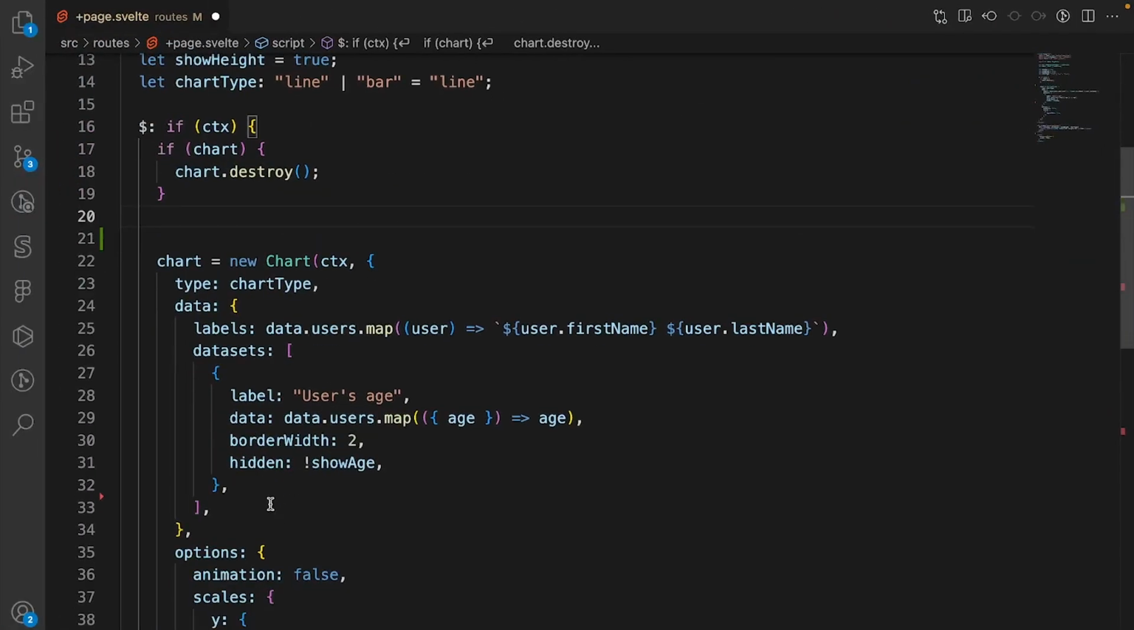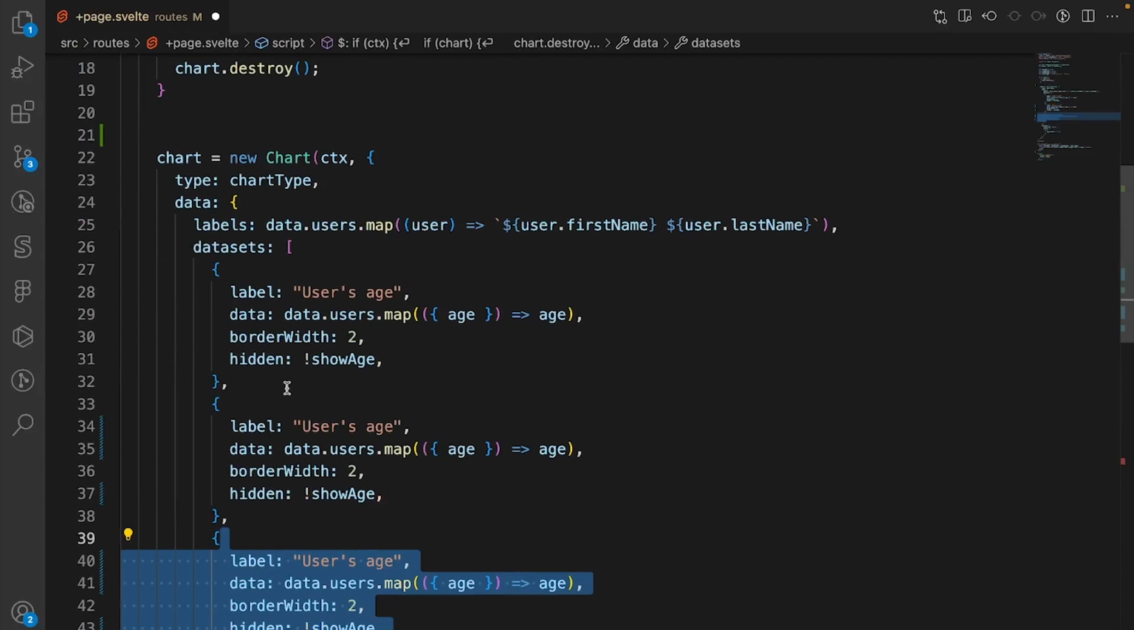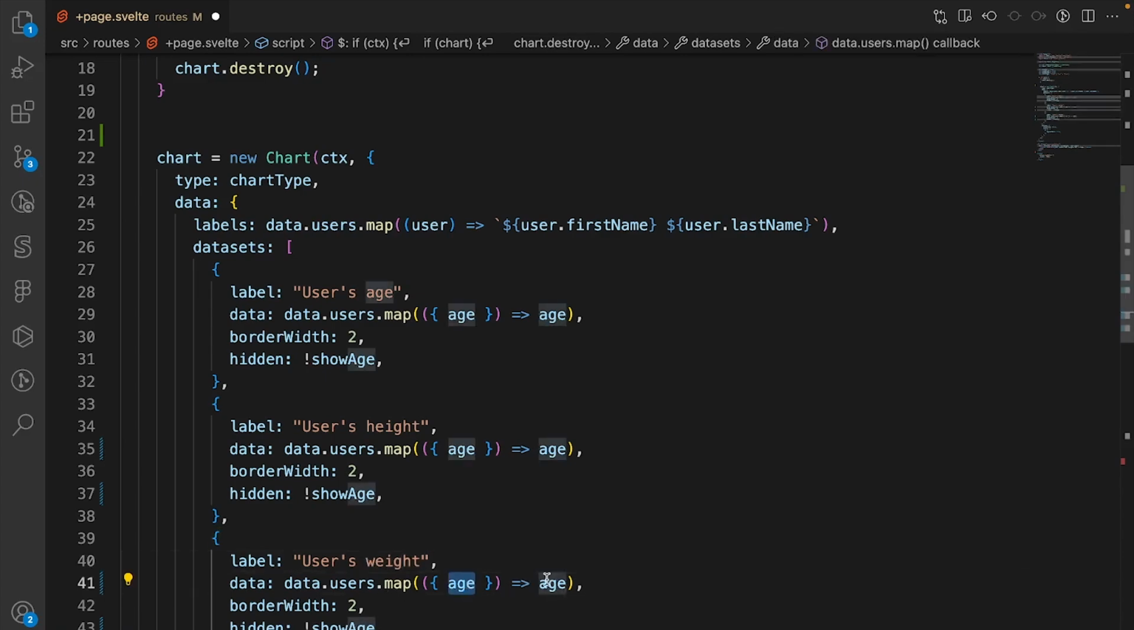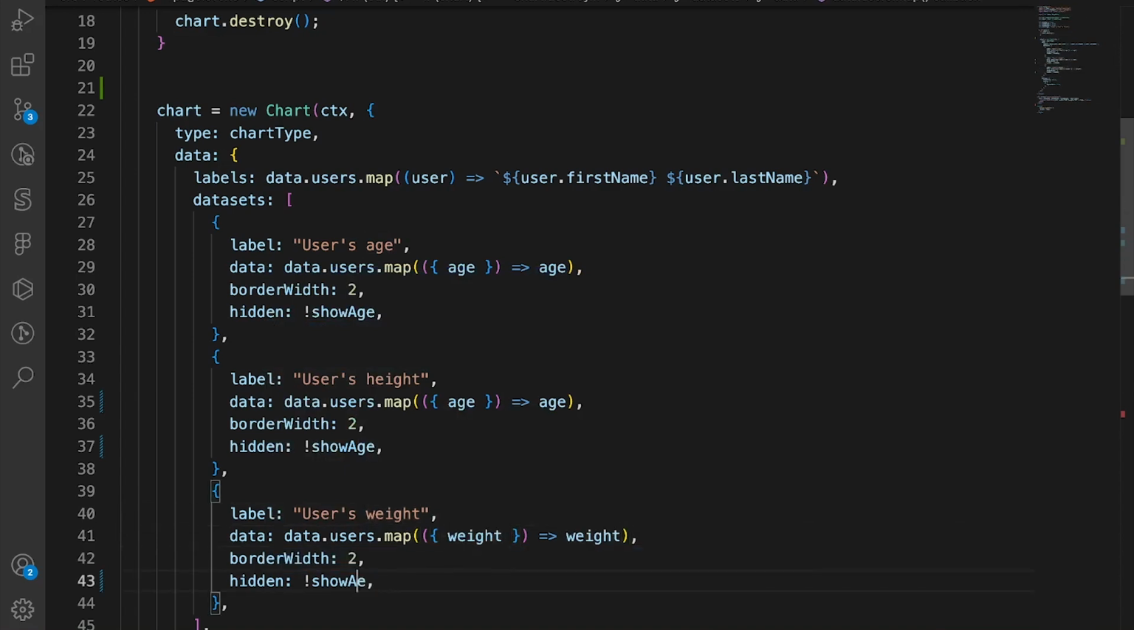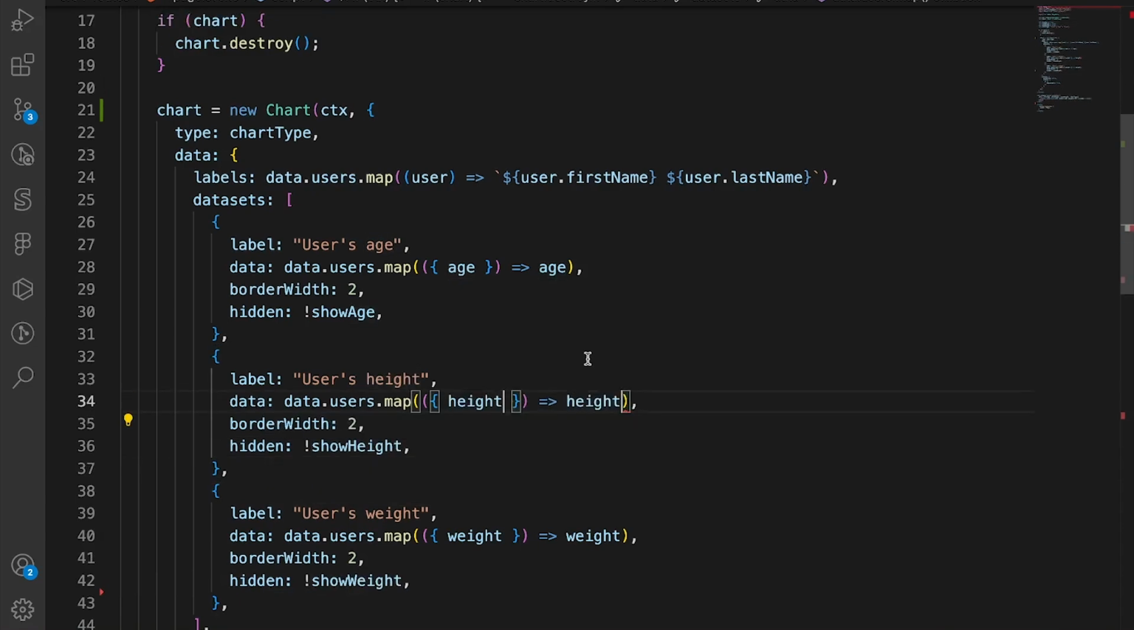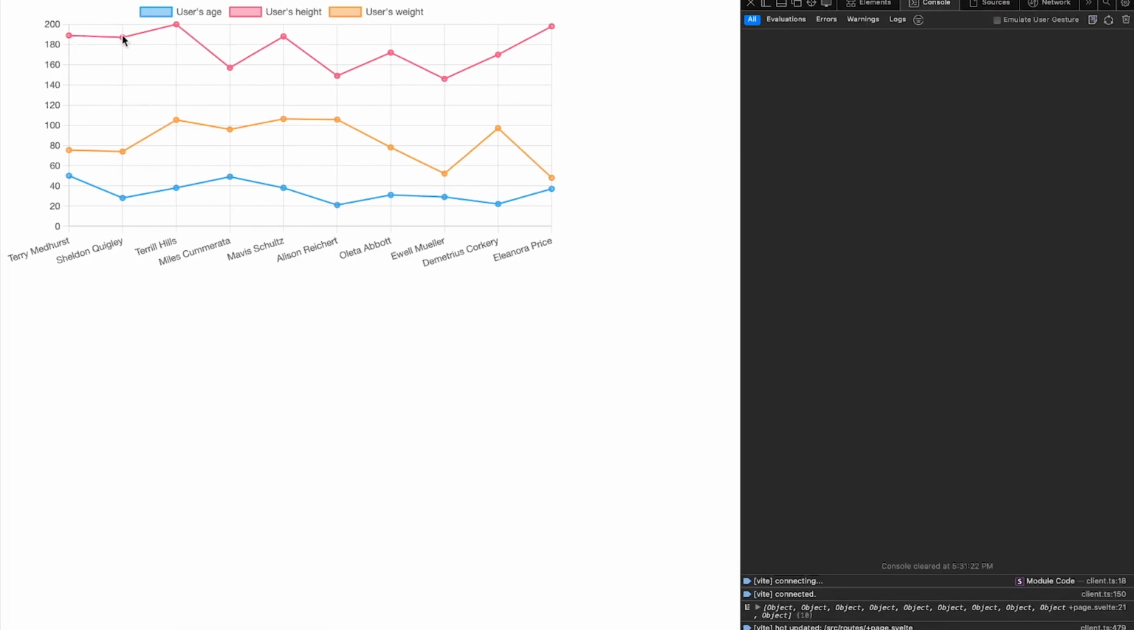Let's remove this console log, and let's create two more data sets, one for the height and one for the weight. And there's going to be weight. So you can see that we have different lines showing the different stats for the user.